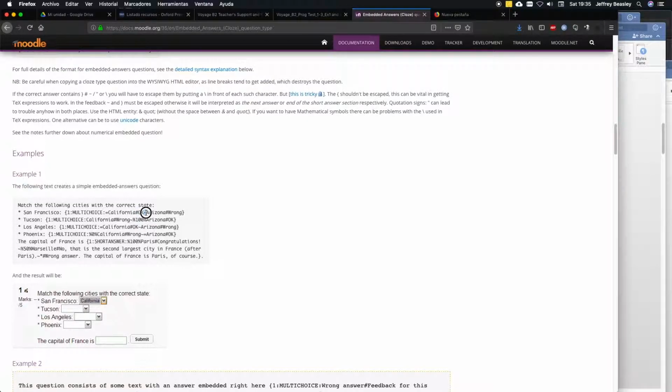Then we have this little squiggly mark, and that separates one answer from another. So the correct answer is California, because we know from the equals. Then we have another answer, Arizona, but we know that that's wrong, so we put hashtag wrong. That will be the feedback.